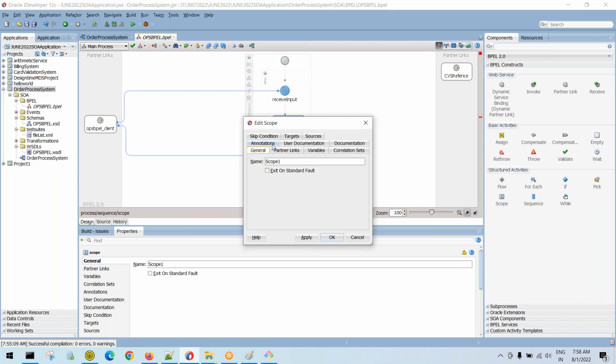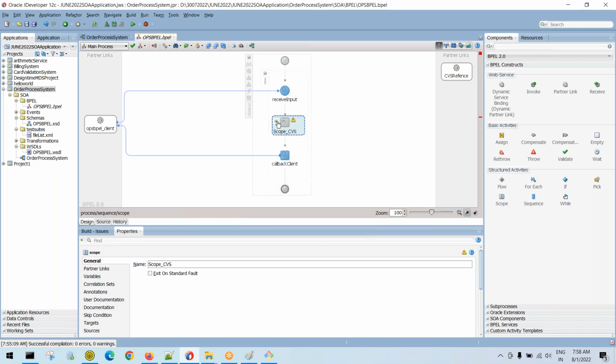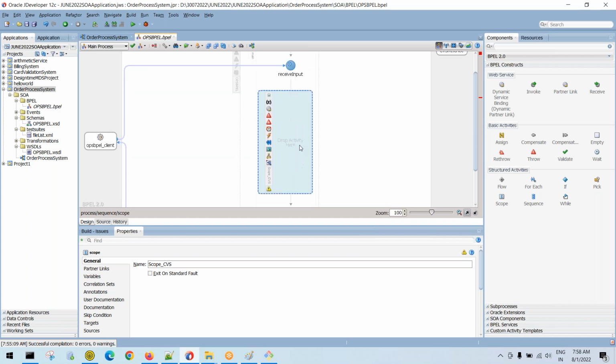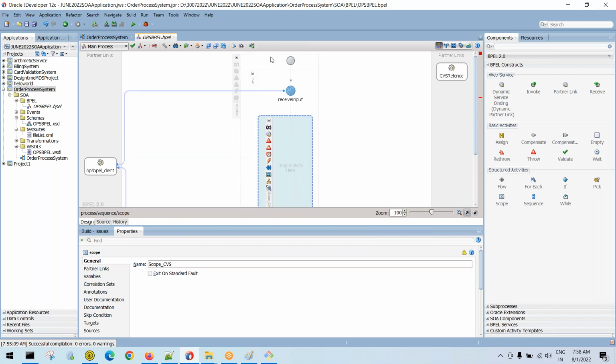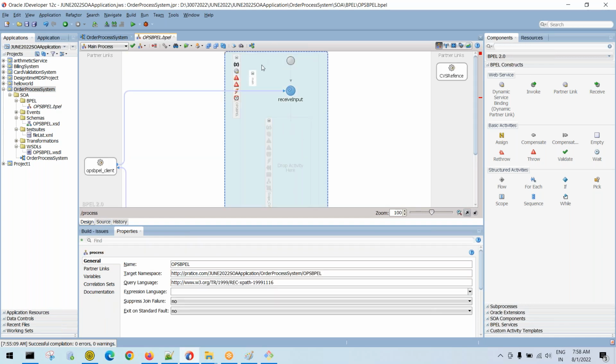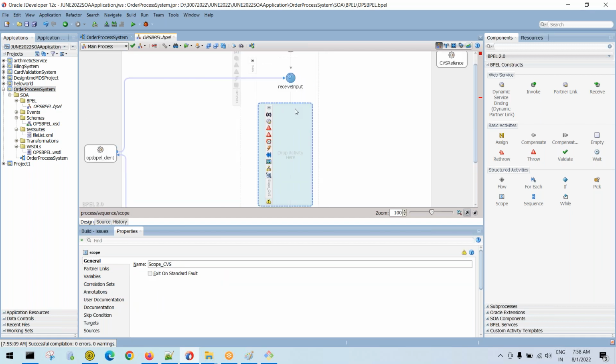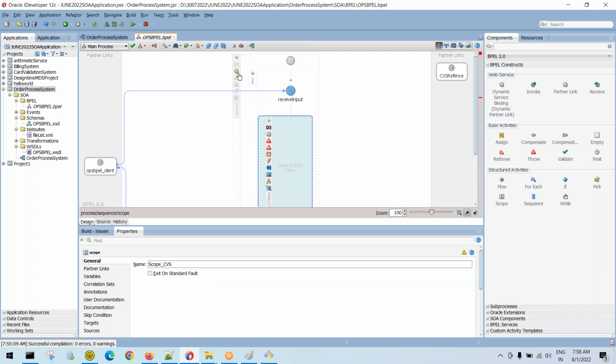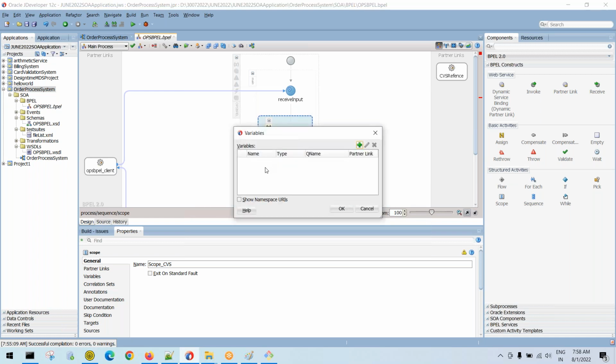Okay, for that reason, I want to give a meaningful name: scope underscore card validation system. I'm just giving a meaningful name, nothing else. Are we good? Okay, now within the scope, see guys, this is global scope, and this is local scope. Both are having almost the same options.